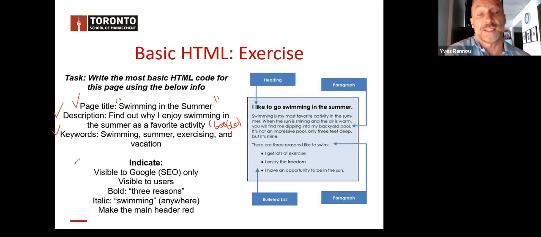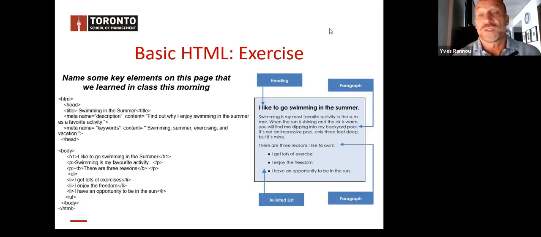Then I said, let's indicate or have a sense of what is visible to Google only, and what is visible to users or customers. I said, let's bold 3 reasons. So I'm trying to put some style that I want. I want to italic swimming. We want to bold these elements and make the main header red as well. If we were to make the header red, then what would be some of the piece of code and what the code could look like for the specific element.